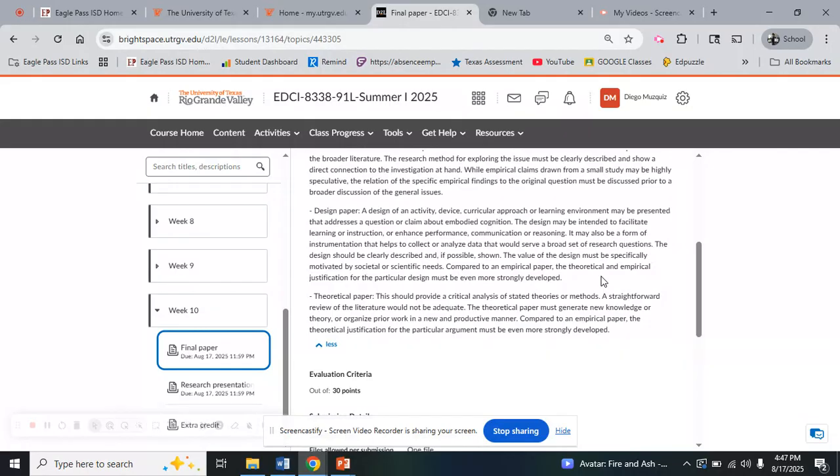It may also be a form of instrumentation that helps to collect or analyze data that will serve a broad set of research questions. The design should be clearly described and, if possible, shown. The value of the design must be specifically motivated by societal or scientific needs. Compared to an empirical paper, the theoretical and empirical justification for the particular design must be even more strongly developed.